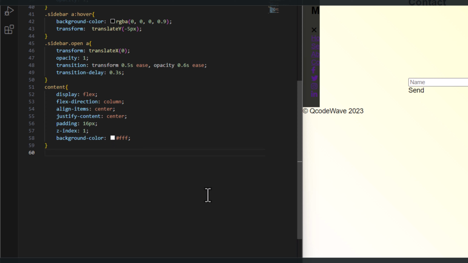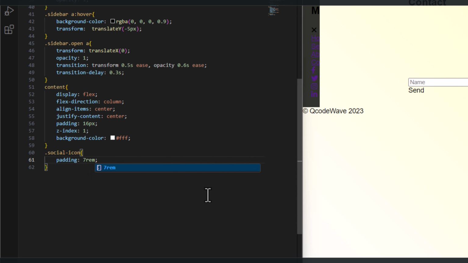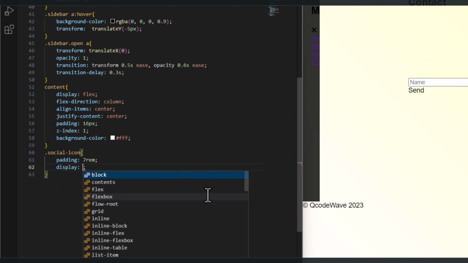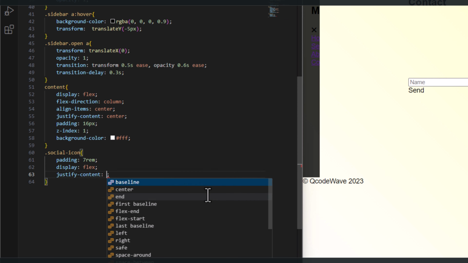Now let's target the social media icon, and it is a class. Let's call it social media. Let's call it social icon. So in social media I want padding, display flex, and justify content to be space around.